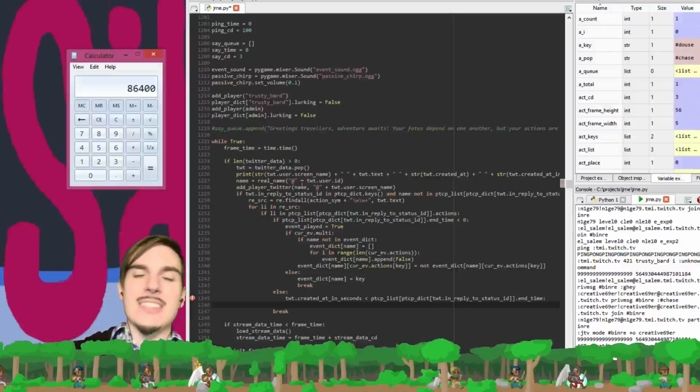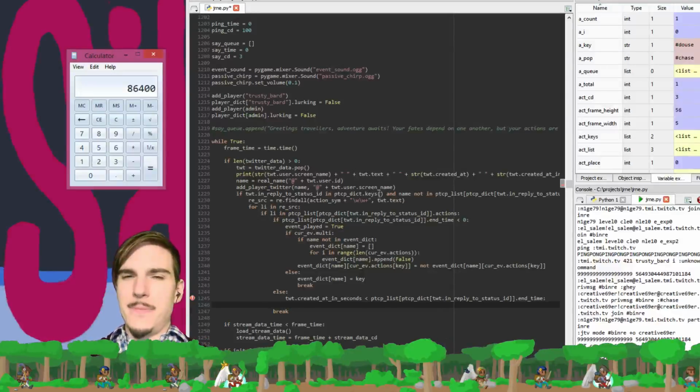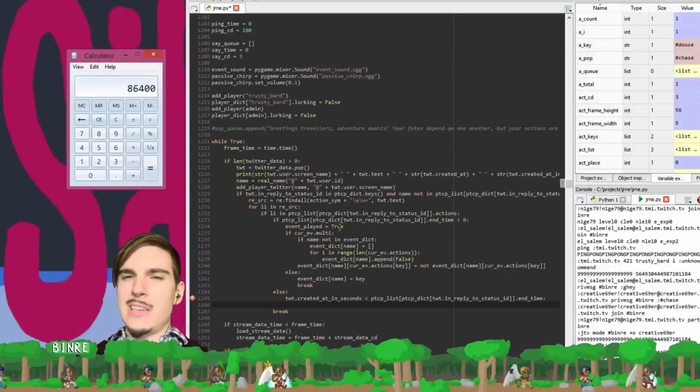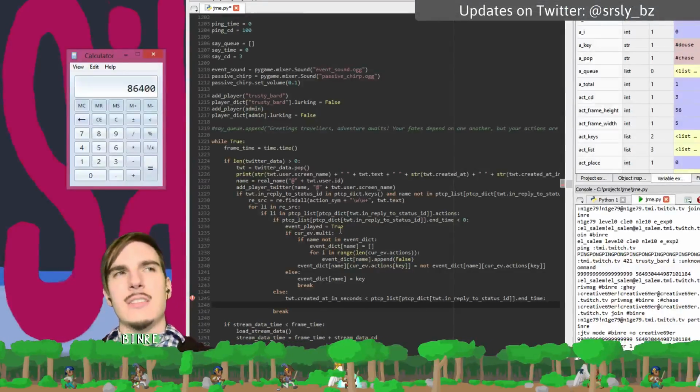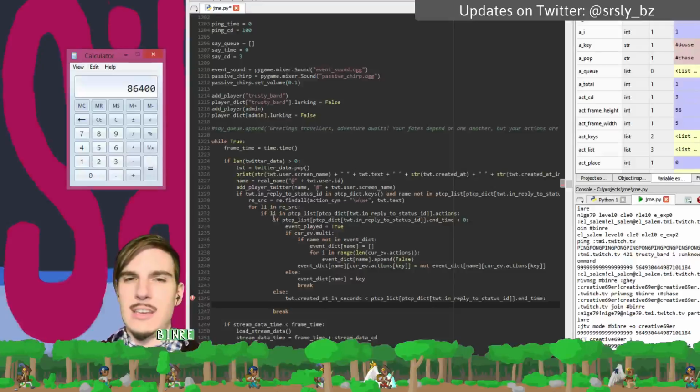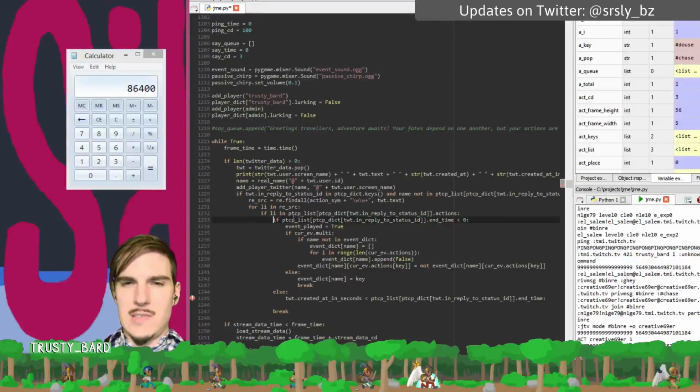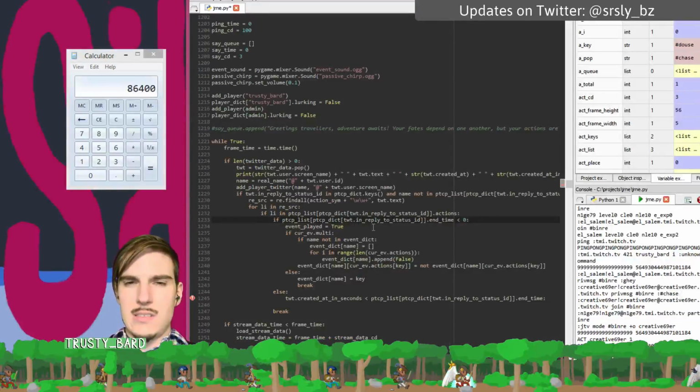Yeah, because there's another case, which is if the tweet is more than a day old relative to the tweet of, yeah. So, okay.